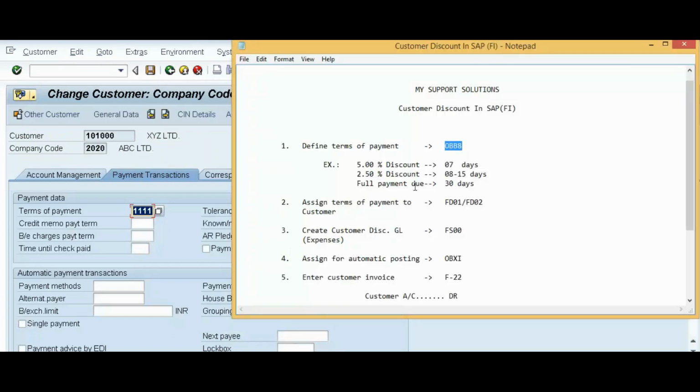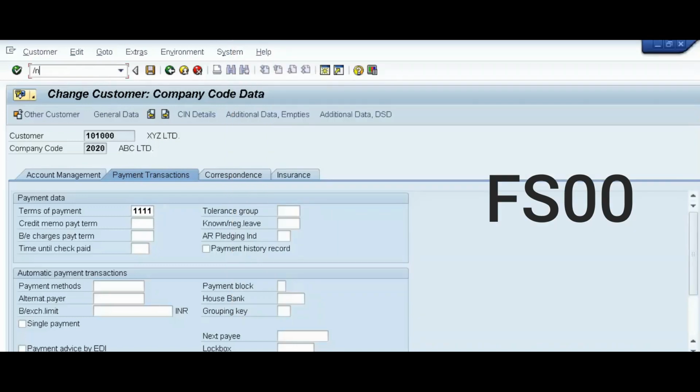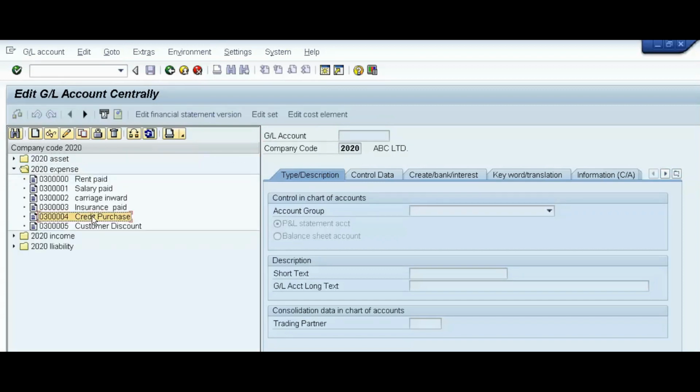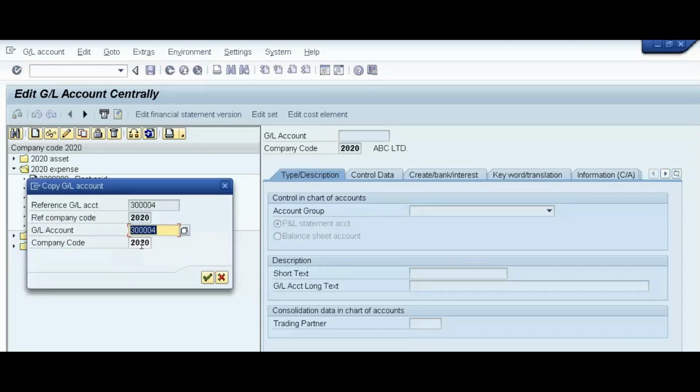Now our third step is create customer discount general ledger, which is expenses general ledger. So to create our GL, we will use transaction code FS00, customer discount general ledger. So /n FS00, this is our third step. Enter. This is our expense account. We will copy. Click on copy. This is our GL number. Continue.